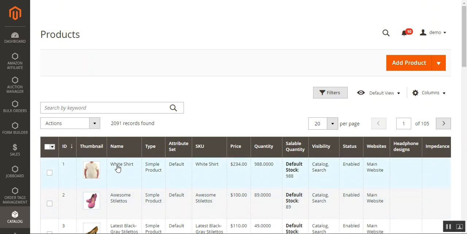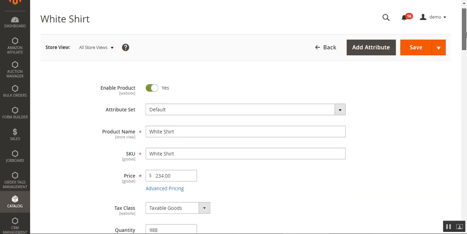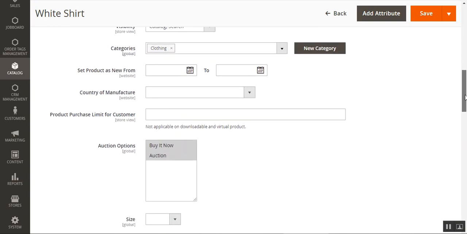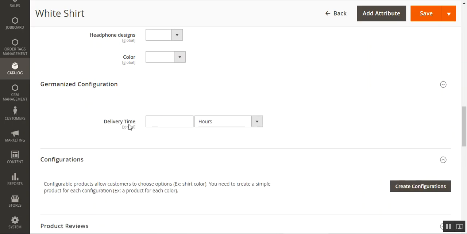So I'll open this particular product that is here, the white shirt, and on the product edit page, I just need to scroll down a bit, and you will be able to see the Germanized configuration. Just tap that, and that brings up the delivery time in hours and in days as well. From here you can set up the delivery time for this particular product. For example, if I set it as 2, and on the right hand side we have chosen hours, in 2 hours it will be delivered.